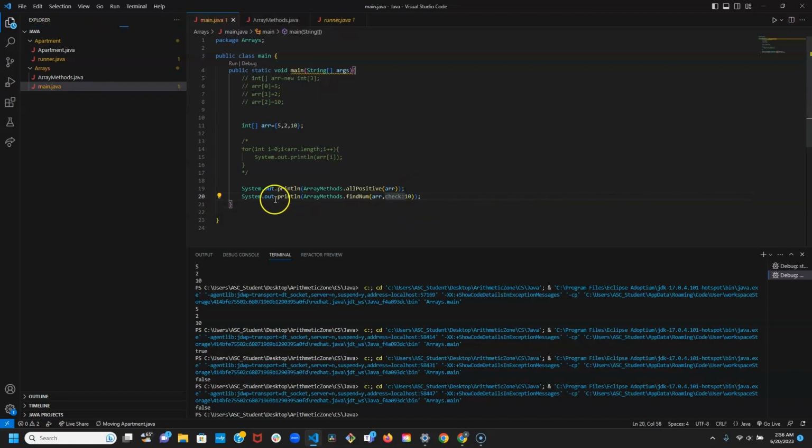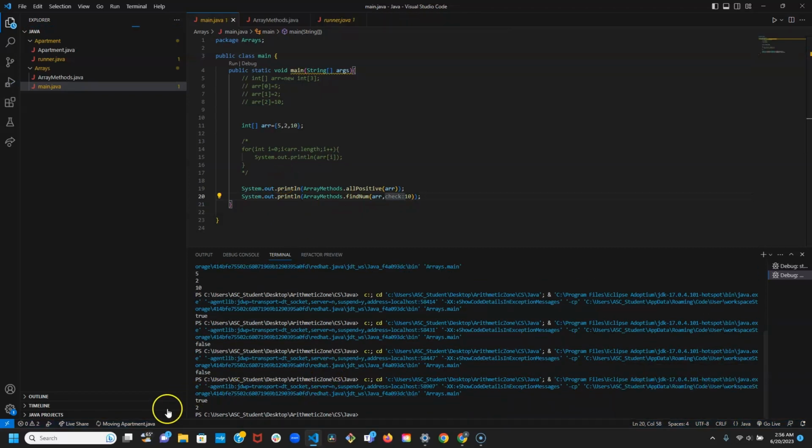So let's say I want to see if the number 10 exists in the array. And let me just, well, I don't really have to comment this out. And it gives me the number 2. Why? Because number 10 does exist in the array at index number 2. This is 0, this is 1, and this is 2.